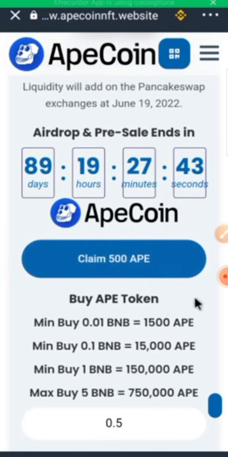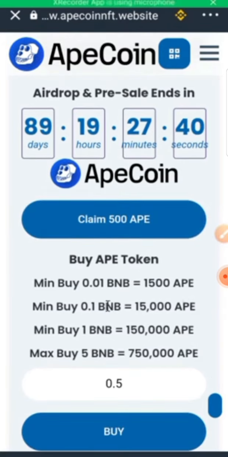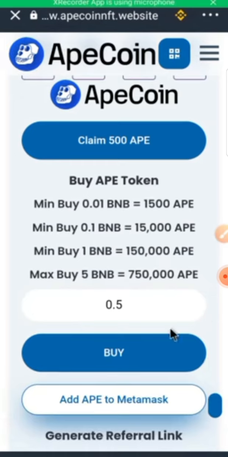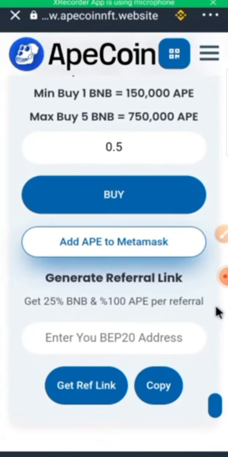And to join the pre-sale of this token, this is how it goes. The mini buy here, you can see it. You are going to buy 0.01 BNB with 1,500, and mini buy is 0.1 BNB, which is 15,000. And you can see mini order buy 1 BNB 150, and mass buy here is 5 BNB, 750,000 of it. So what you just need to do is over here, you just input the amount of BNB you want to use and you proceed in buying it. That's how you'll be able to buy this token by joining the pre-sale.